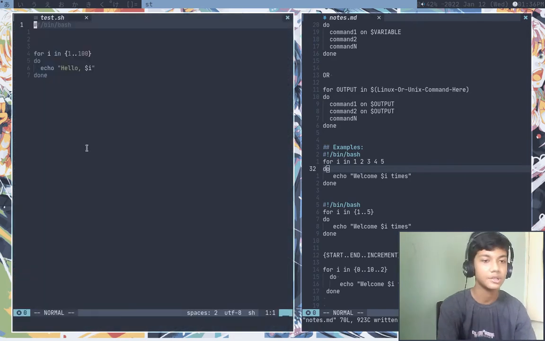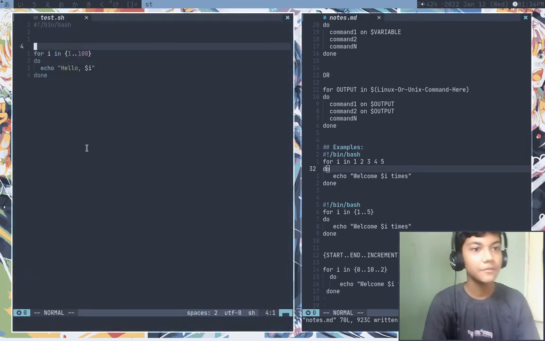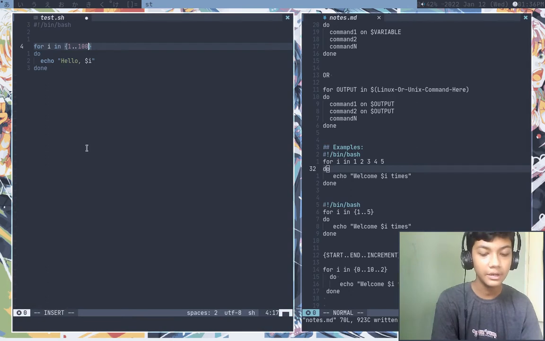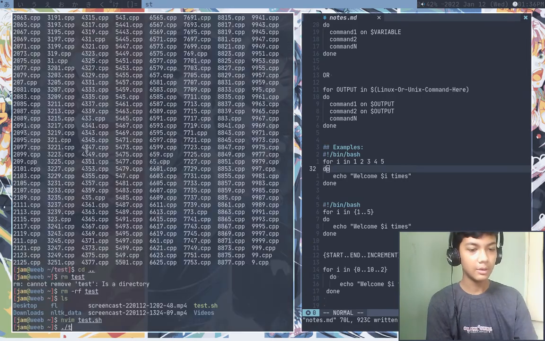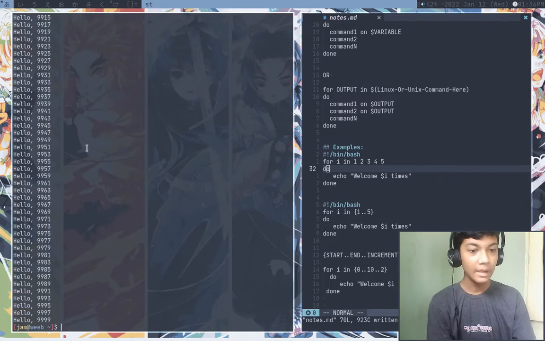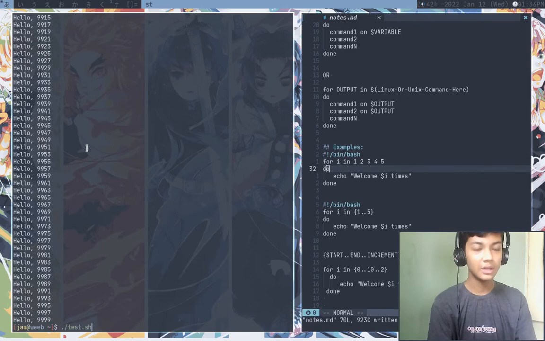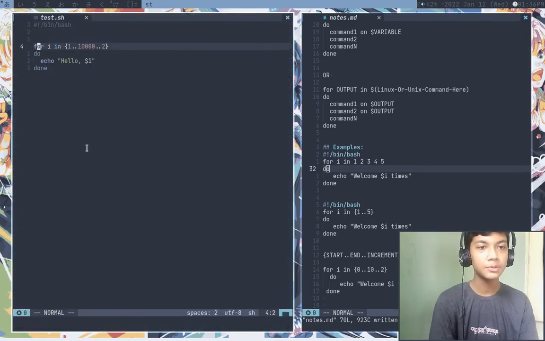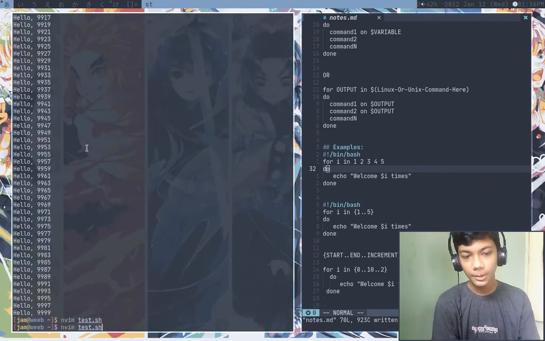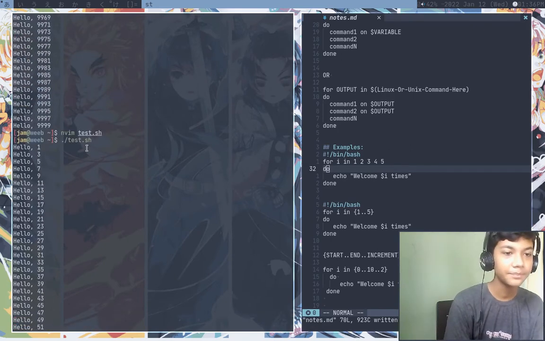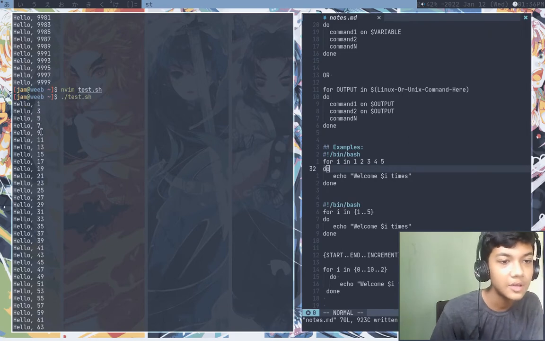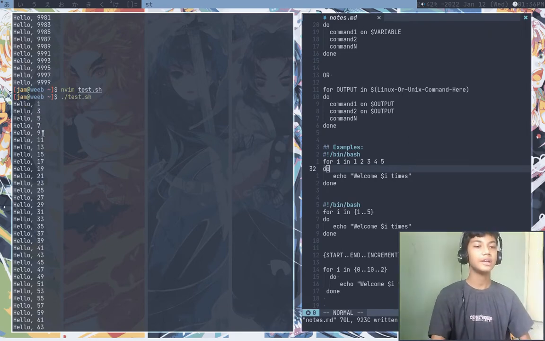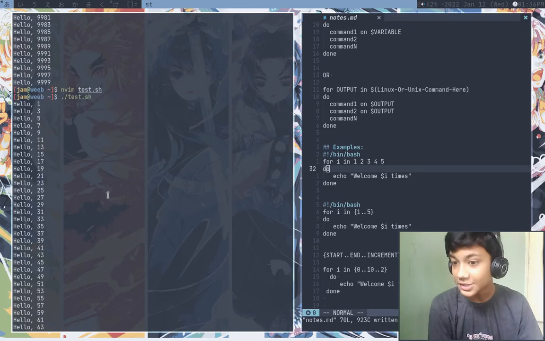And now test.sh. So same thing. We can do something like 1..10000..2. Now let's run this again. And as you can see, it is doing this. For demonstration purposes, let's change this to 100 and run this again. And as you can see, it's starting from 1, then 3, 5, 7, 9, 11, 13, 15, 17, etc. That's great.